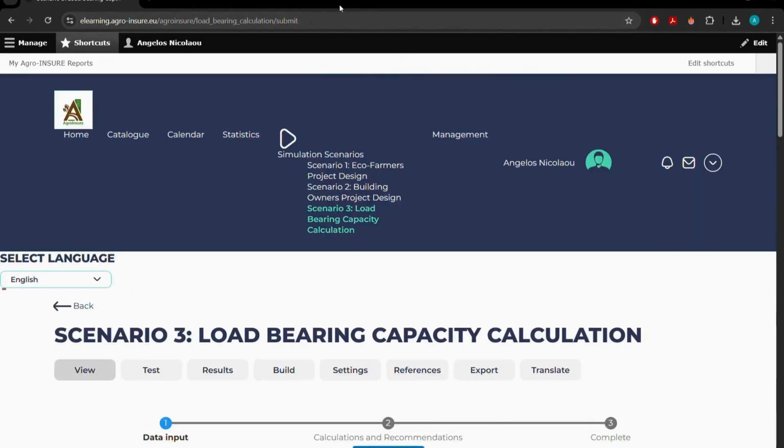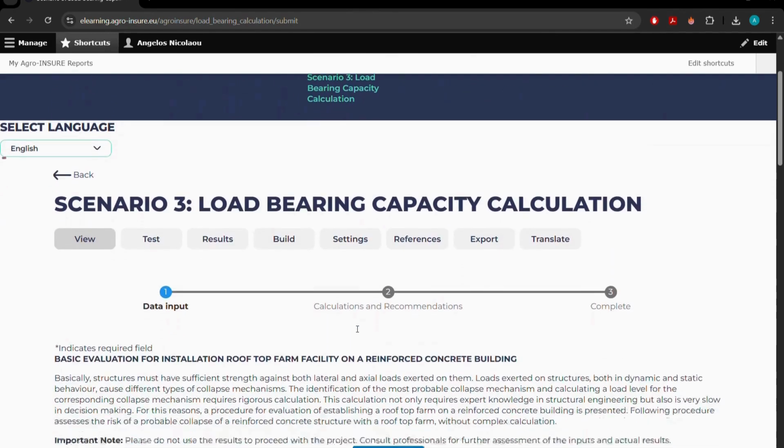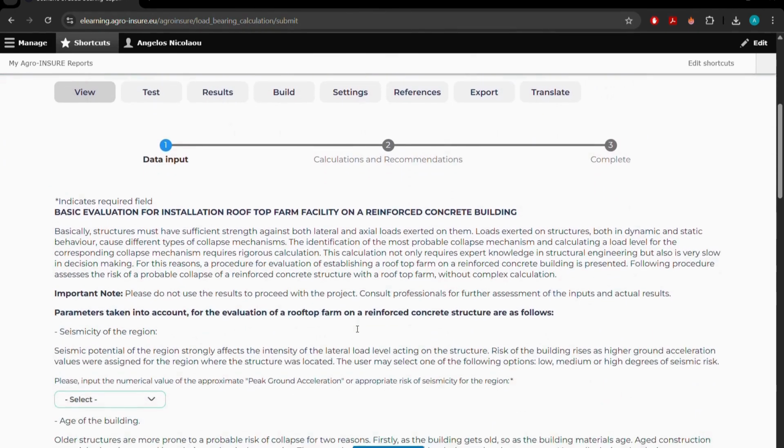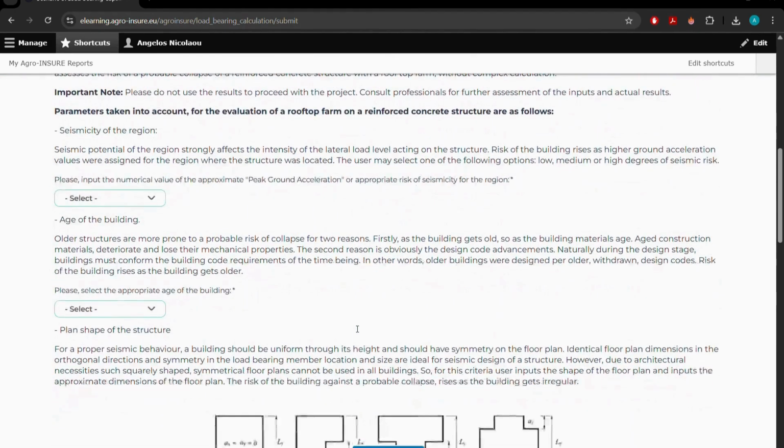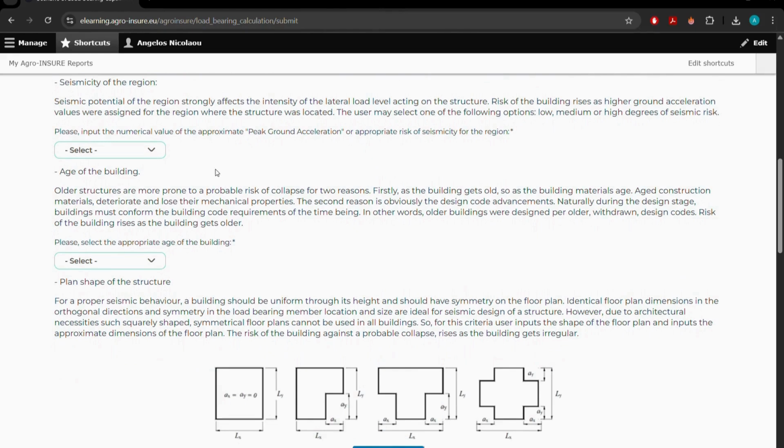We will have a step-by-step look at the parameters considered in this simulation, which will be used to evaluate the feasibility of a rooftop farm. 1. Seismicity of the region. The seismicity of the region is a crucial factor, as it influences the level of lateral load acting on the structure. Using the drop-down menu, you can select from 3 risk levels: low, moderate, and high. For this tutorial, we will choose moderate risk.